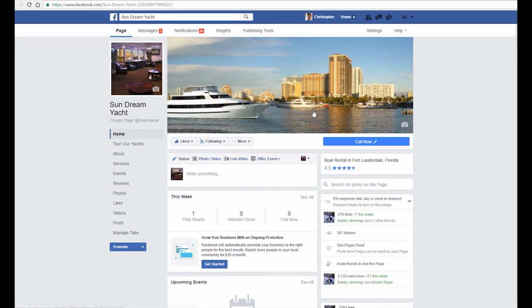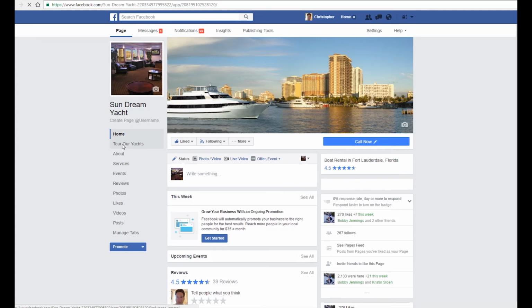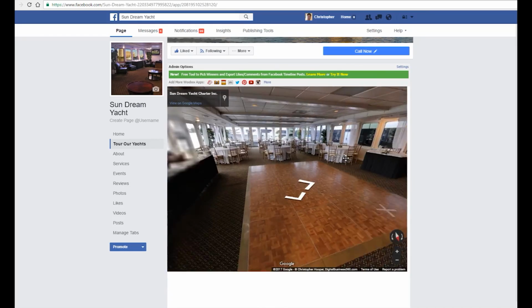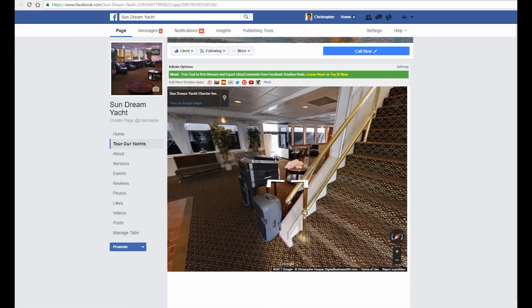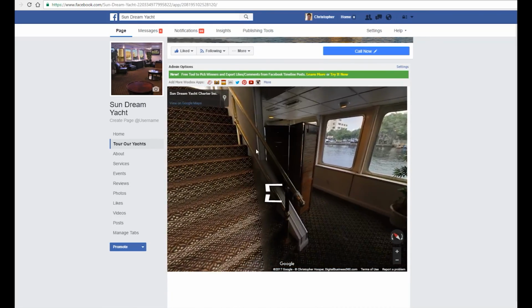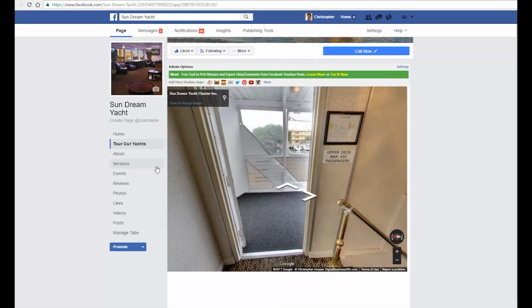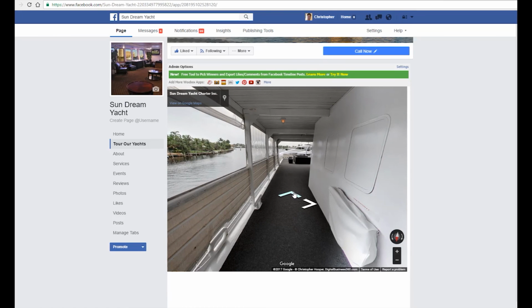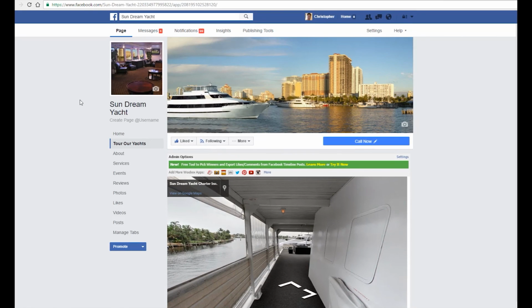Okay. So that's how to add the Google Maps Street View tour to your Facebook page. You can see it's super easy to use. Okay, and you've got it in there now. All right, kind of cool. You can click around and move around the yacht and do whatever you want to do. Okay, you get the idea. And that's it. It's kind of a useful tool.